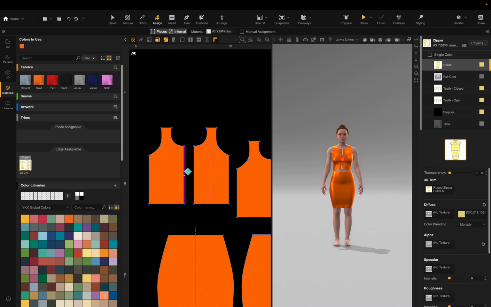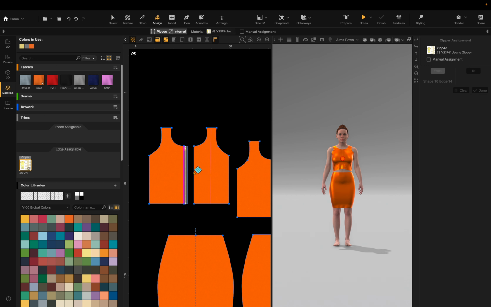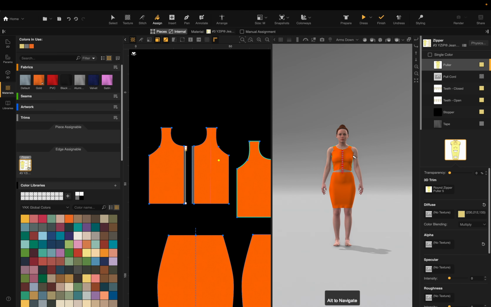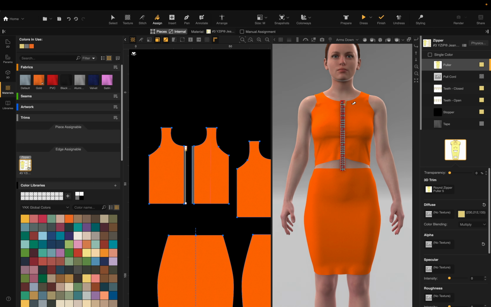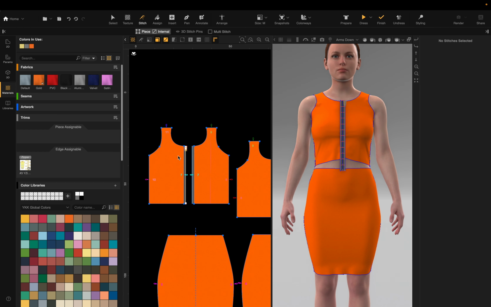Take the zipper, assign on the one edge, assign on the second edge. But there is a very important thing, like this doesn't look right. This looks too long. The reason why it doesn't look correct is every time you dress something and you stitch it, even when you slice it, VStitcher will stitch it back up. Meaning, when I click on my stitches, you see this front section is stitched back. So assigning a zipper on a stitch is not gonna work properly.